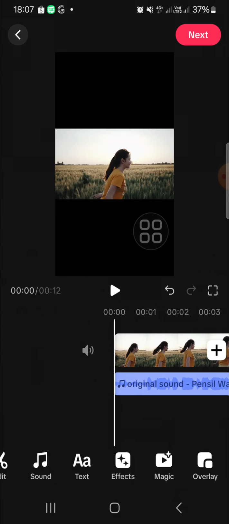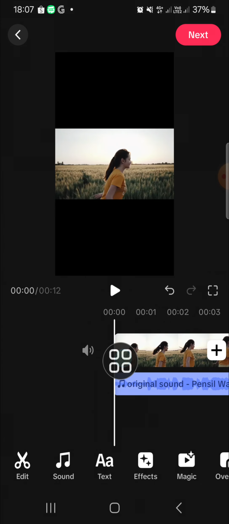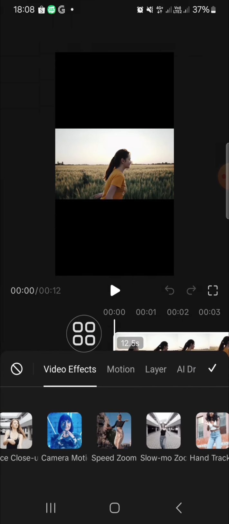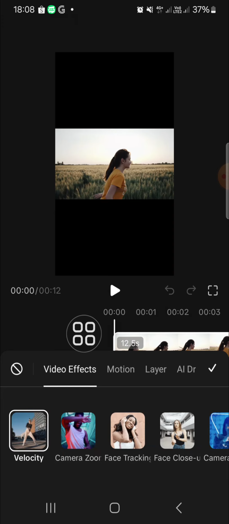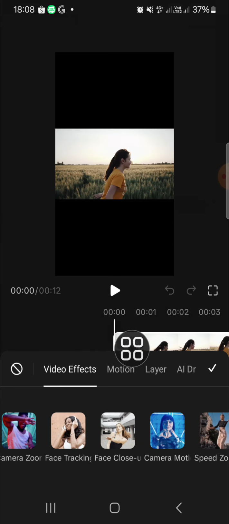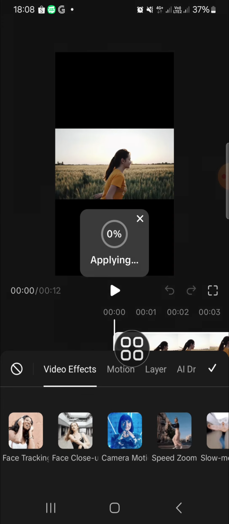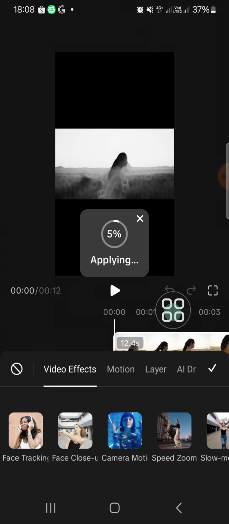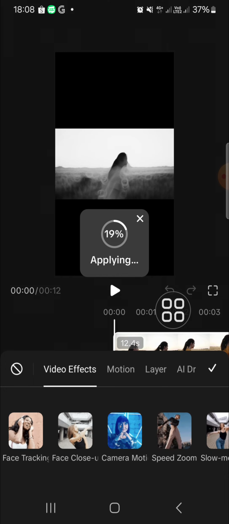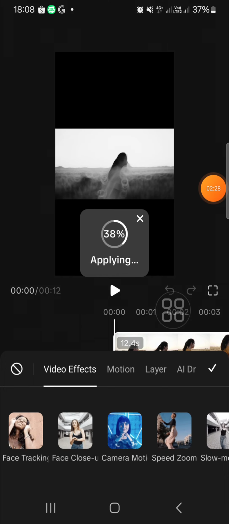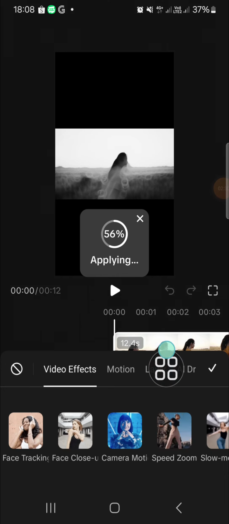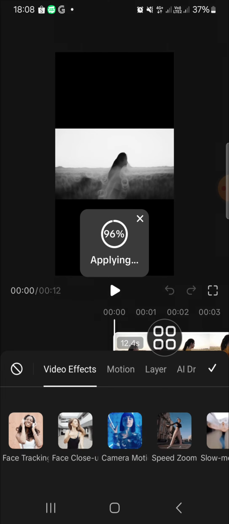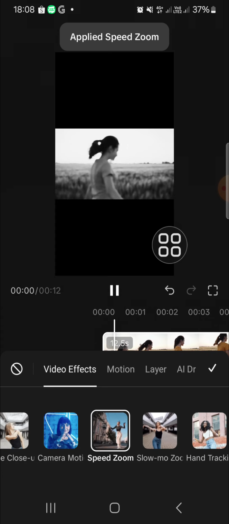Okay, you can also get other effects in the video effect right here. You can select the camera zoom, face tracking, and also speed zoom. Okay, I'm just going to select this one to show you the effect. You can also try this one to create the velocity. It's like a zoom velocity, I guess. Okay.